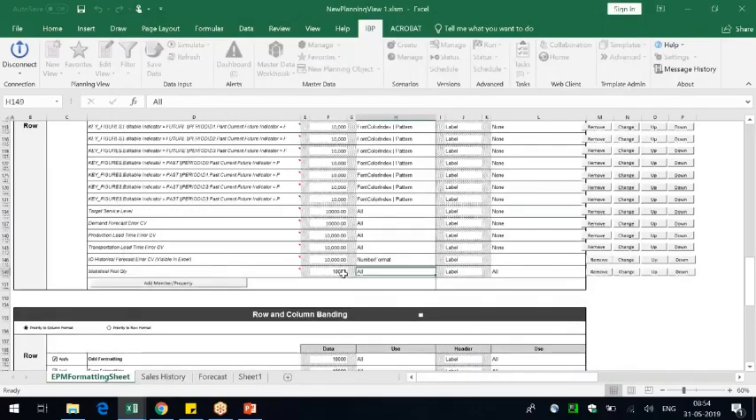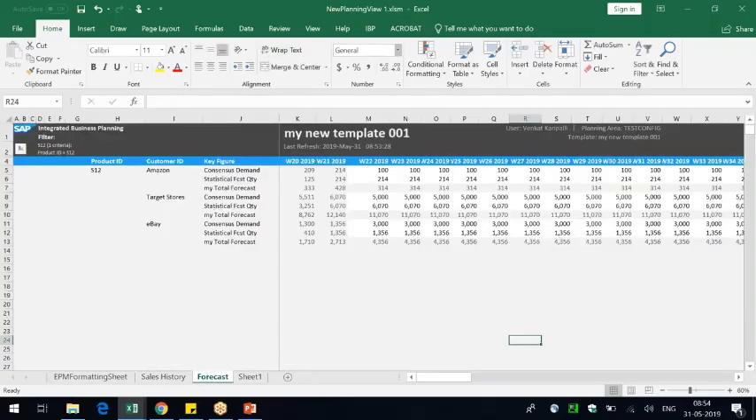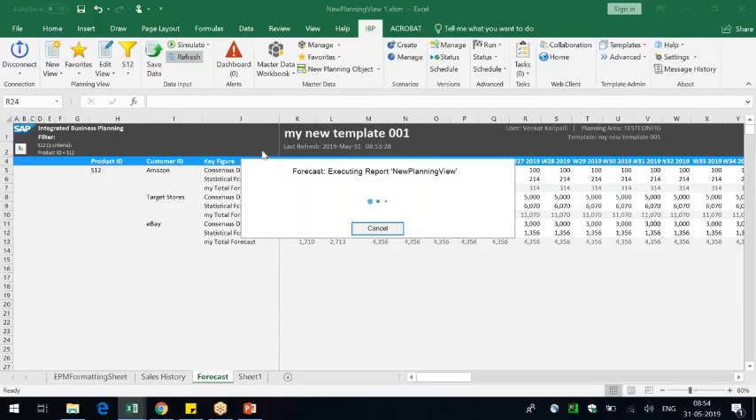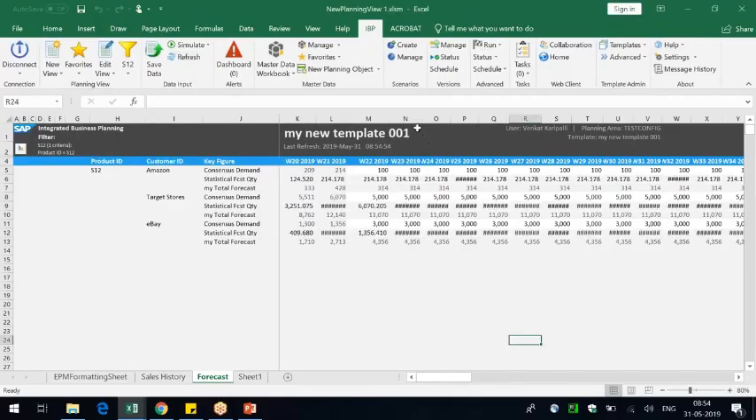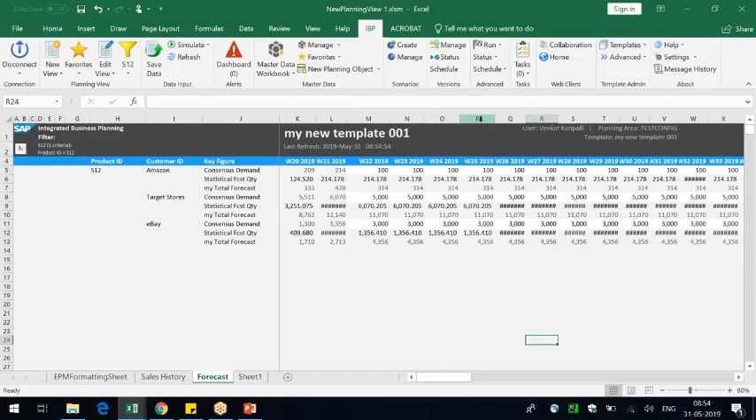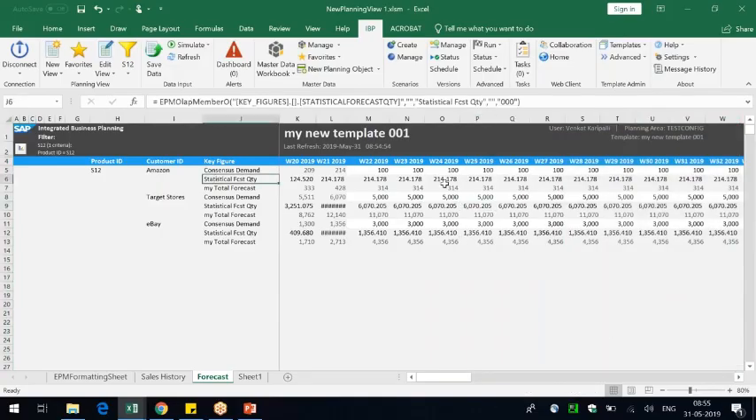This is how it displays. You say that this is Calibri, and then you say I need it in decimals. I'll put 3 decimals. Come here, come to IBP, refresh. So you see the statistical forecast is now displaying in decimals.